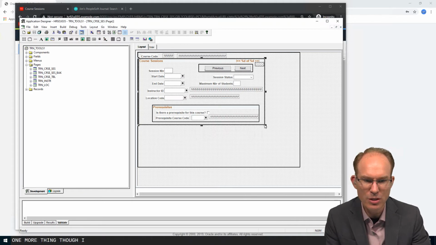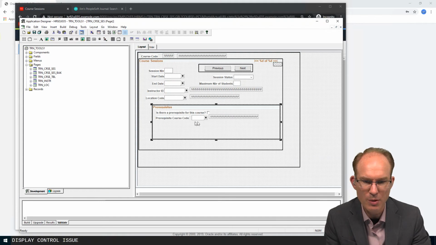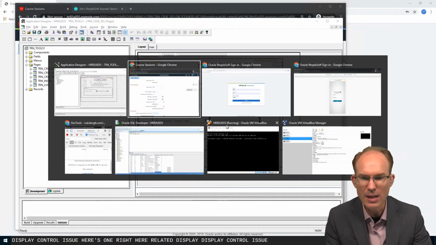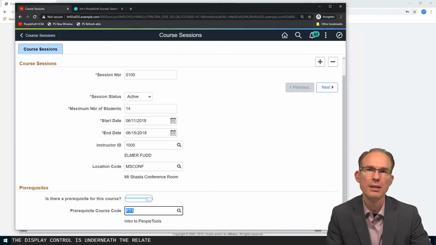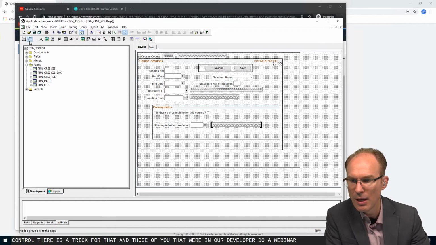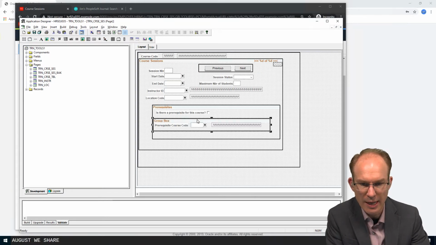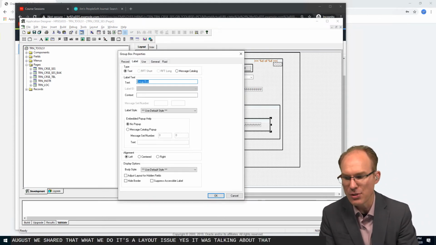Hey, one more thing though I think I should do before we move on. Let's fix a related display control issue. Here's one right here. The issue is that the related is under the display control. There is a trick for that. And those of you that were in our Developer Day webinar in August, we shared that. It's a layout issue. Yesterday we talked about that. Anytime you have a layout issue, the answer is always a group box.